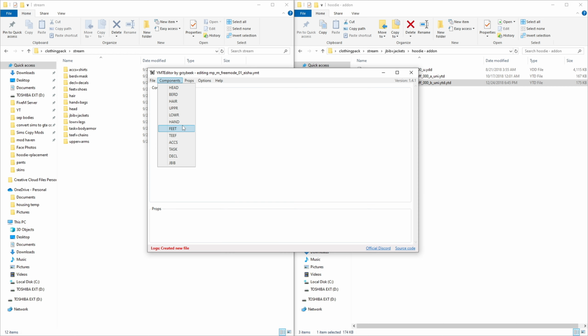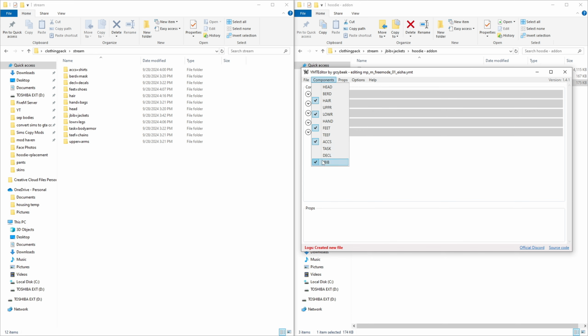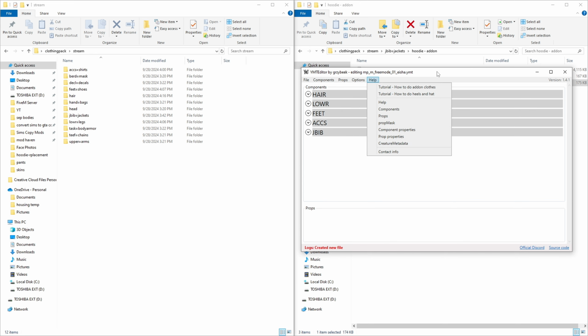So I don't have a head. If you don't have any head models, you're not even gonna add a head. A lot of times you may have a clothing pack that doesn't even have it. So I'm not going to add the head. I know that we put items in hair, so I'm just going to add a hair component. I'm going to add, I believe, accessories. I'm going to do feet and lower. I don't think I added anything anywhere else. Oh, J-bib. So I added things into these. These are the only things I will select because that's what's going to be in my clothing pack.